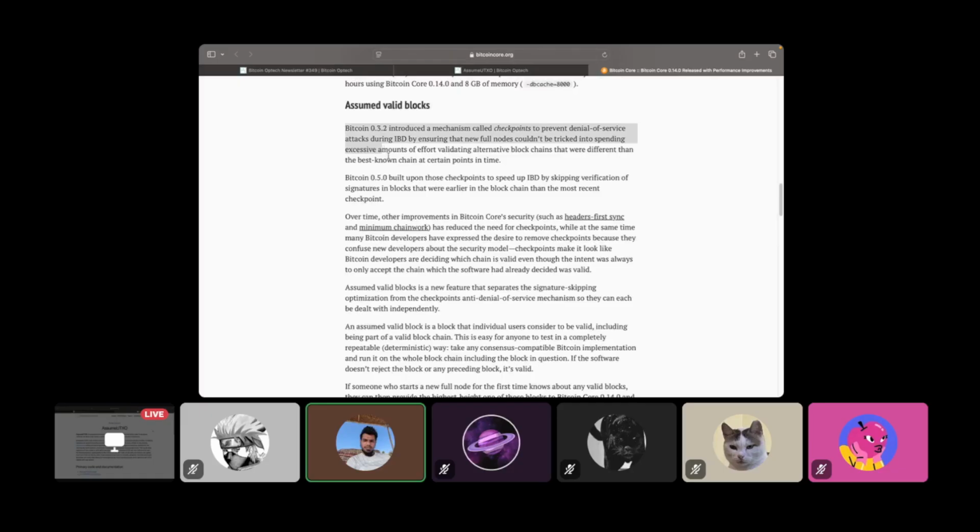Bitcoin 0.3.2 introduced a mechanism called checkpoints to prevent denial of service attacks during IBD, by ensuring that new full nodes could not be tricked into spending an excessive amount of effort validating alternative blockchains that were different than the best known chain at certain points in time, right? So this talks about checkpoints, and we've discussed checkpoints in detail in the preceding sessions. So let's not go into that. I'm assuming everybody knows what a checkpoint is, and if you don't, you can look it up on the internet. You'll find what a checkpoint is in terms of Bitcoin's initial block download.